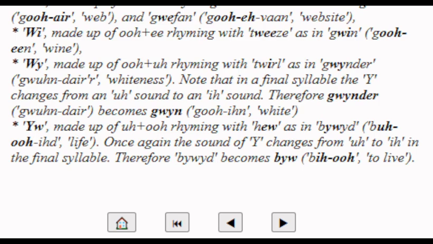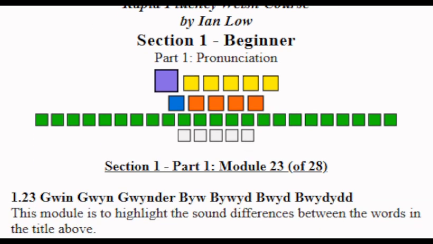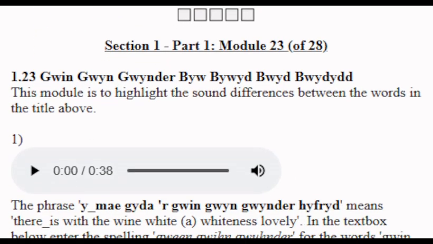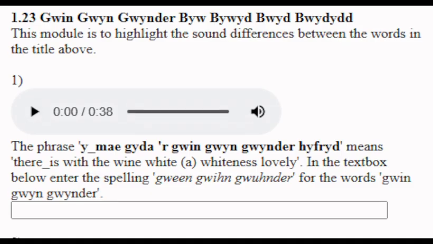So these are the Welsh diphthongs, and I'll just click on the next button, which takes us to module 23, which is about an exercise that we've got here. It's called Gwyn, Gwynder, Byw, Bywyd, Bwyd, Bwydydd. And so we have this audio file as well. So I'll just click on this audio file and we just hear what it says.